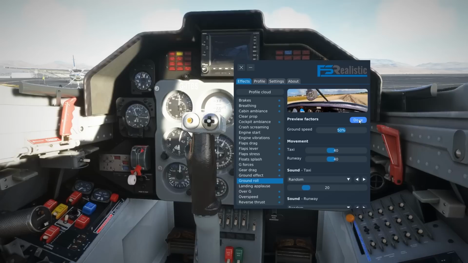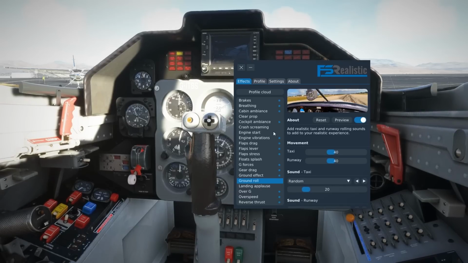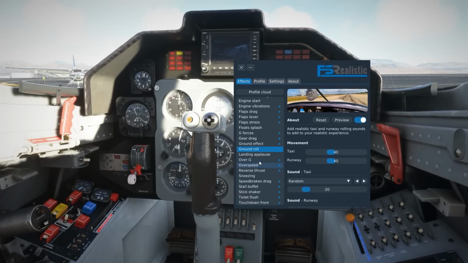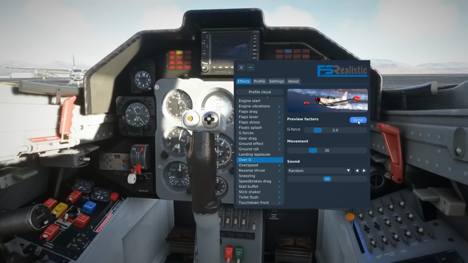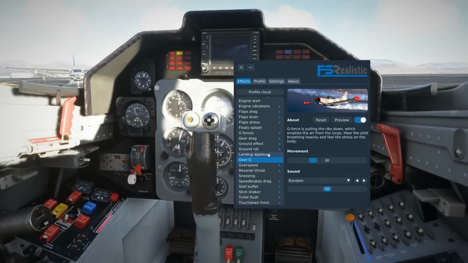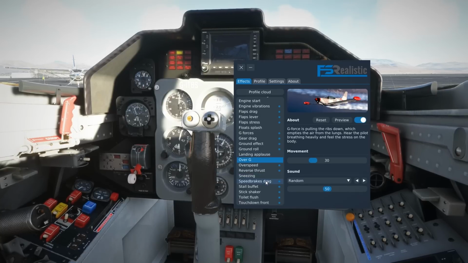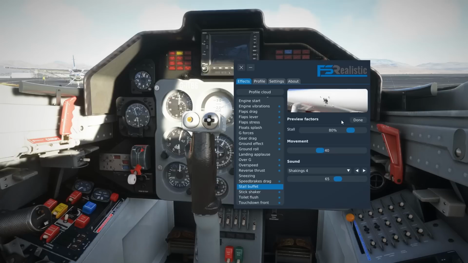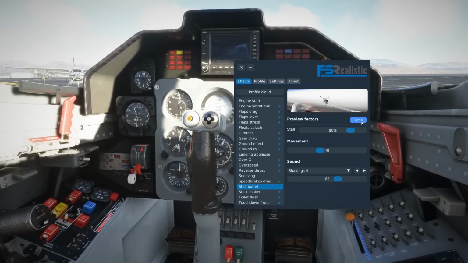Same for ground roll, you can see there a little bit of camera shake. We're not going to work our way through every single effect since there are quite an abundance of them, but we'll just preview a couple of effects here as we work our way down the list. Worth mentioning that FS Realistic does actually offer a free 7-day trial, so the easiest option here really is to just go away and try the app for yourself.